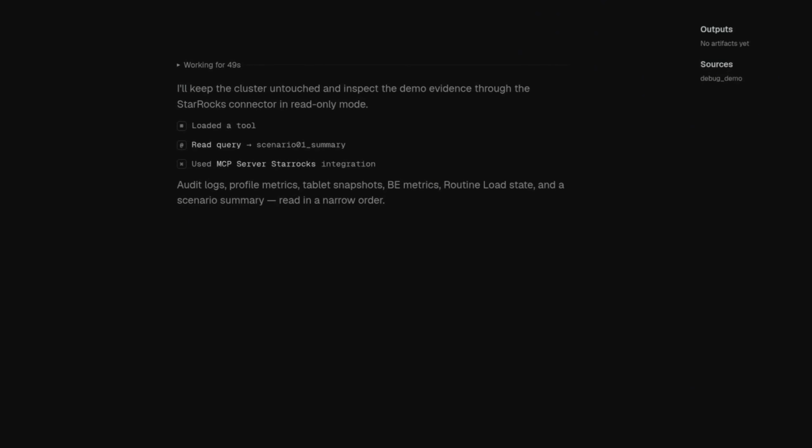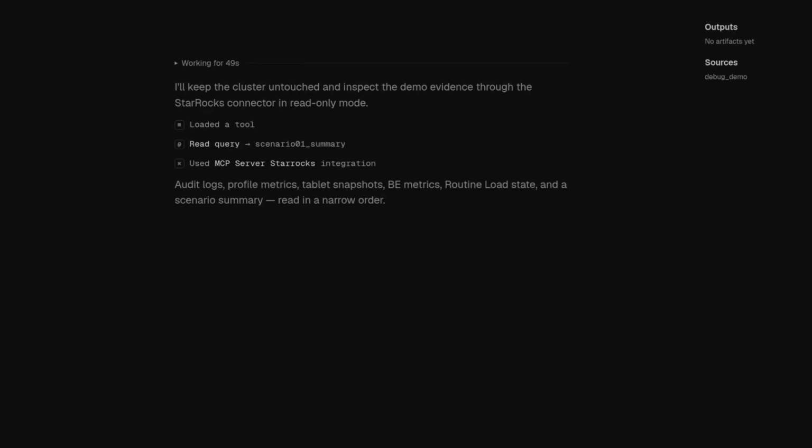Now the LLM is not guessing from my prompt. It is calling the StarRocks MCP connector and reading the scenario 01 evidence from the debug demo database. This is the key difference from copy-paste debugging. The assistant can inspect the cluster evidence directly.